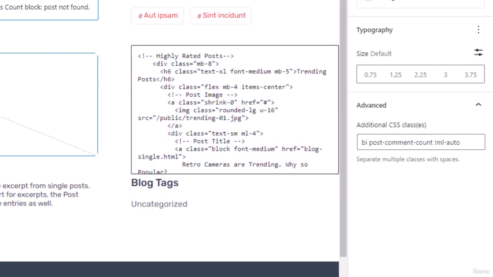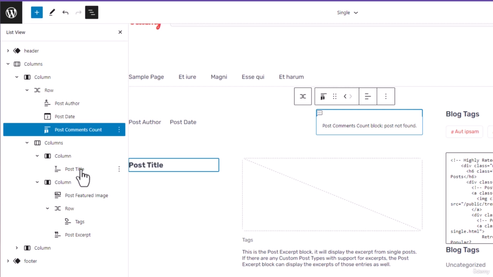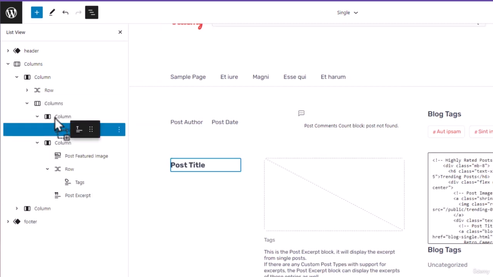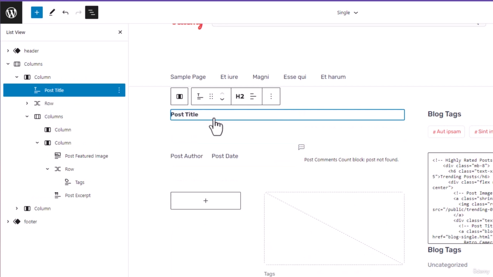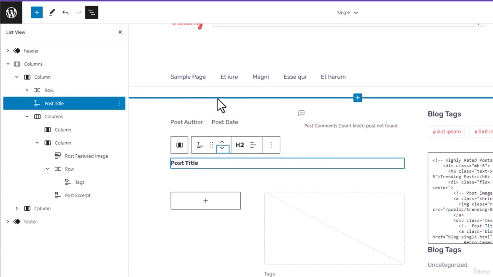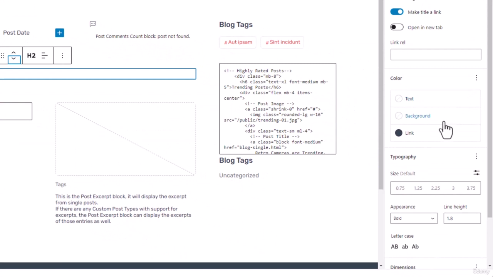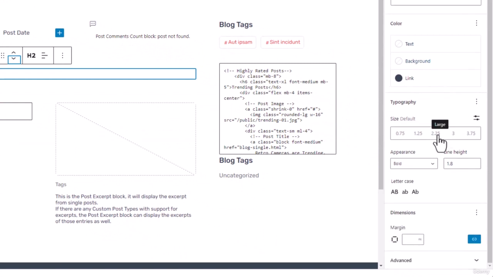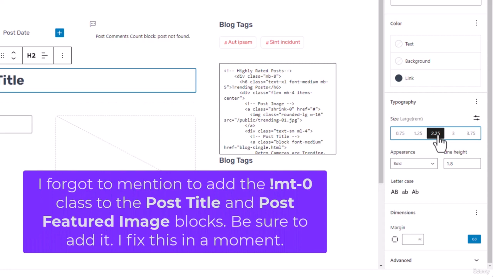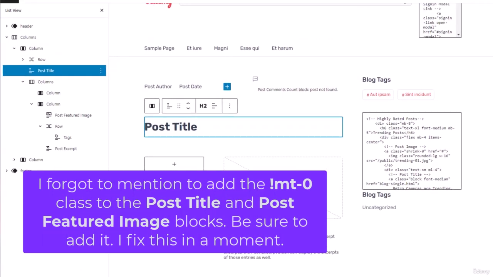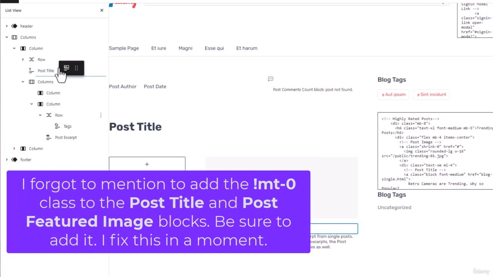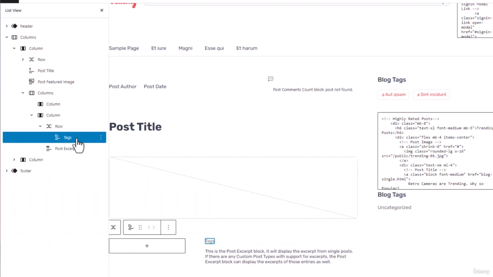Back in the list view, let's move the post title block below the row block. The post title block should have a larger font. This step is optional, but since this is the only post, the title should stand out. Let's set the font size to 2.25 rem. Afterward, move the post featured image block below the post title block. Lastly, move the post tags block below the post featured image block.